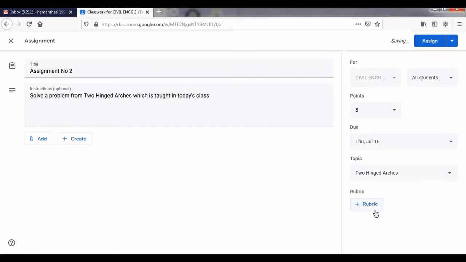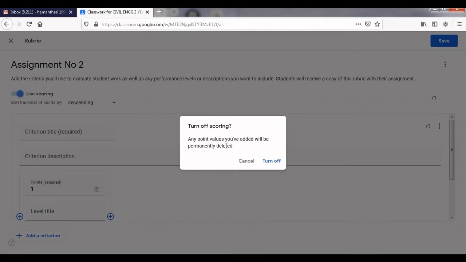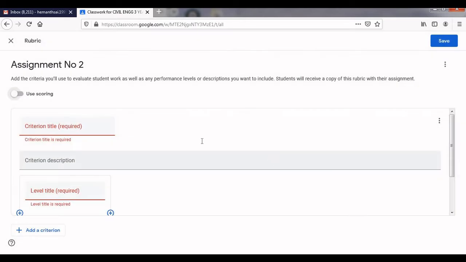Yes, and what is the rubric here? When we add a rubric, the student will write or type the assignment in a systematic manner. For that, click on rubric once here. You have to create a rubric. So first please turn off use scoring. Yes, any point values you added will be permanently deleted. I haven't added any. Let's click on turn off.